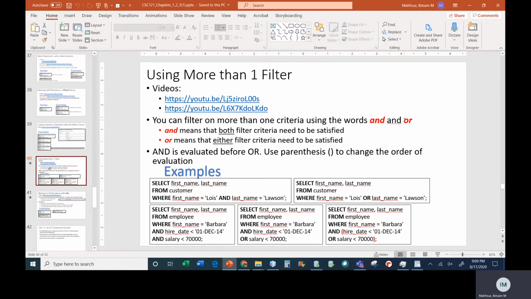And here are a couple more examples that you might want to try on your own. Now you can also do that with dates. Dates are treated as strings, so you would put them in single quotes.